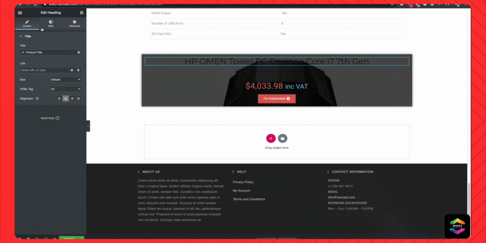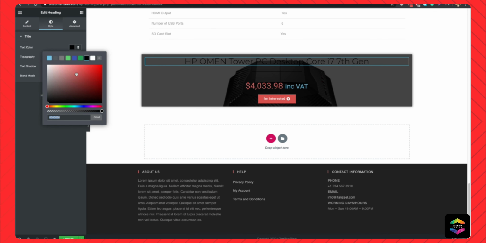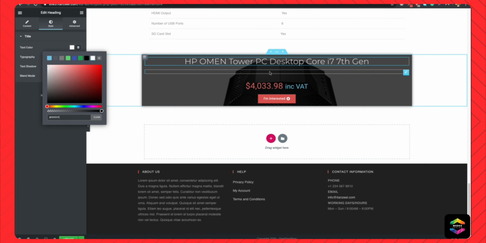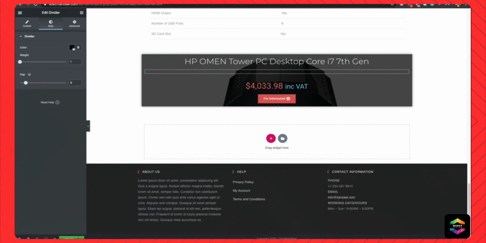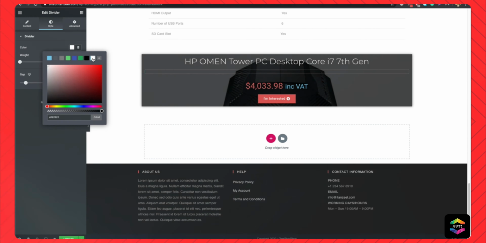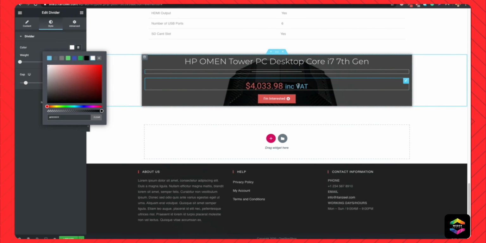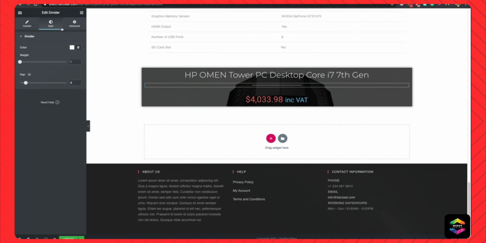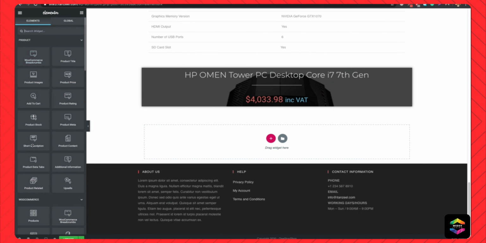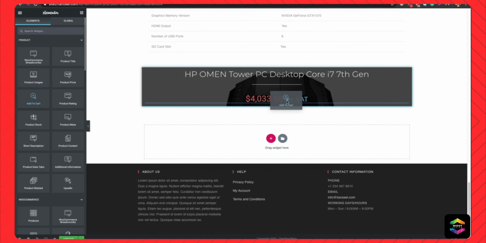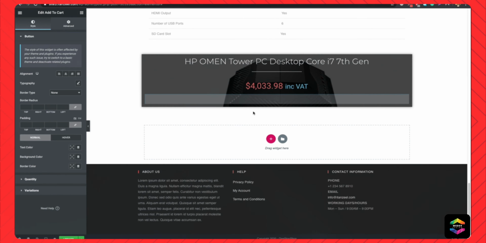And now we're going to work with the styling over here. So we're going to keep it light, just like yellow, a white color. Same goes with this one. And it's right here. Now, after this, I am interested. We're going to get rid of this. And instead of this, we're going to add the add to cart. So we're going to just drag and drop it here. And now you can see here will be add to cart button with the stuff.